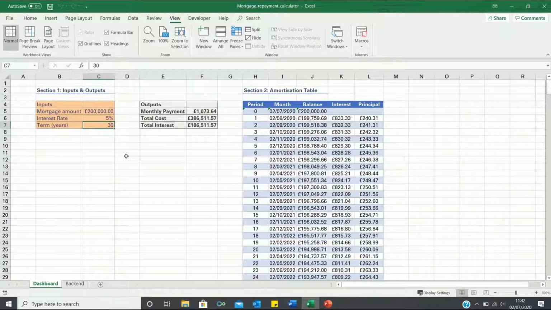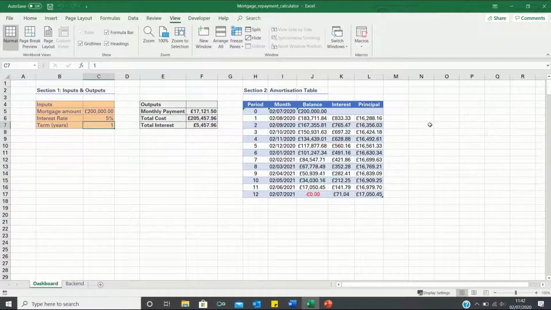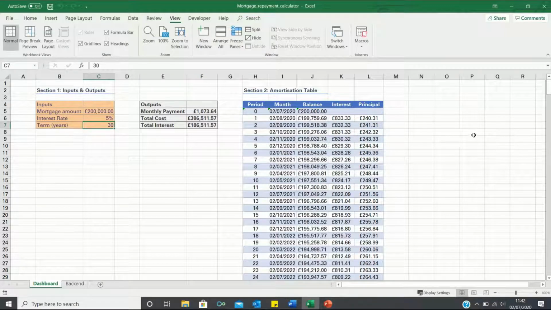In the last video we used VBA to extend this amortization table based on the term. In other words, if we change the term to say 1 year, the amortization table adjusts the number of periods it shows. In this video we will first add charts to show how the principal and interest change over time. We will then add a section which allows us to compare different mortgage options.